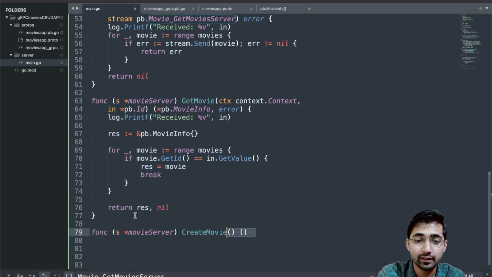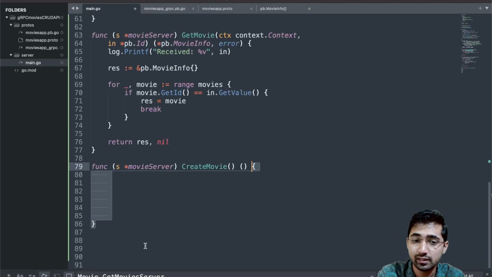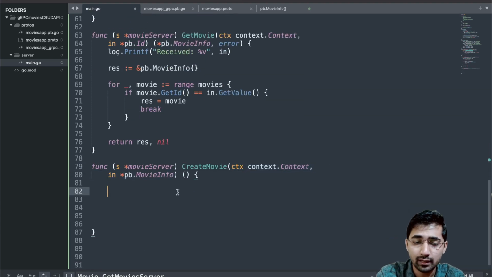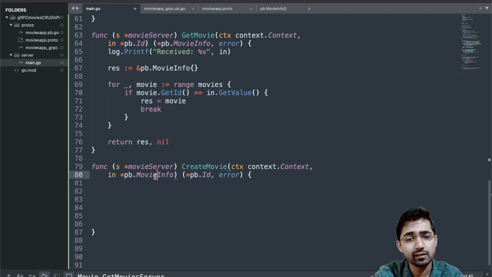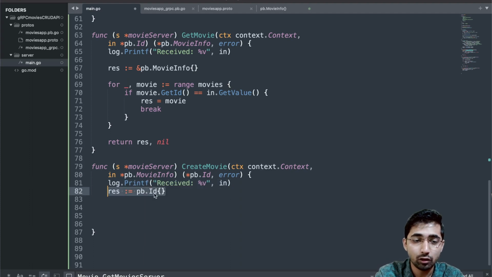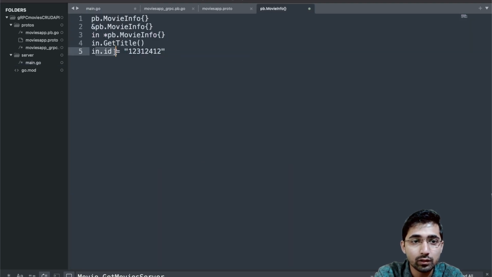We are going to create our third RPC function, which is create movie. We will be adding a new movie element to our slice. This takes context and movie info. We will be receiving movie info and just returning the generated ID of that movie. Just print the log. We are again creating the response object with an empty value. I have already explained how you can initialize it if you want to give an ID, like this way. Here we are doing it.